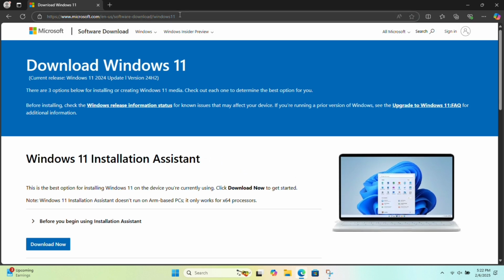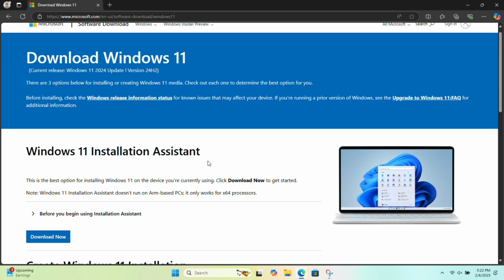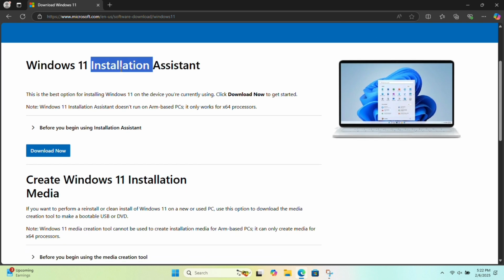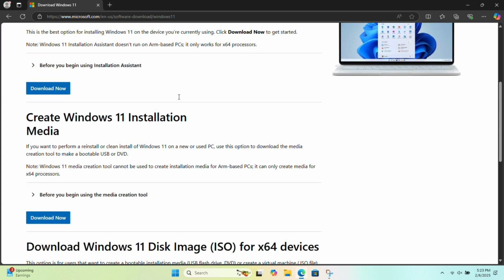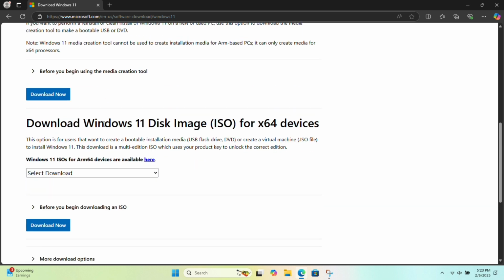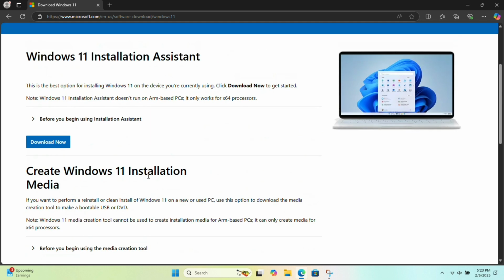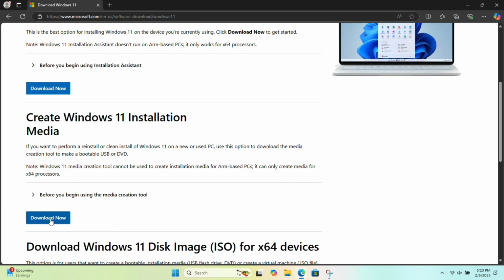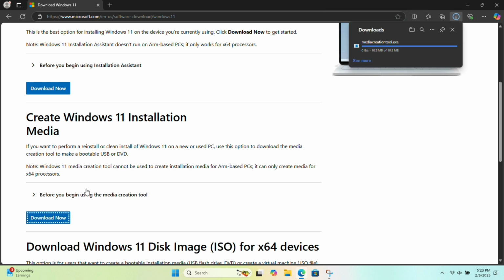So simply go to this website. I will provide the link in the description so you can download Windows 11 for yourself. And instead of going to installation assistant, do not go there. If you want to update, you can use that, but I am going to create a clean install device. So I'm just going to go with the second option, which is create Windows 11 installation media. Hit download now. This will download the media creation tool.